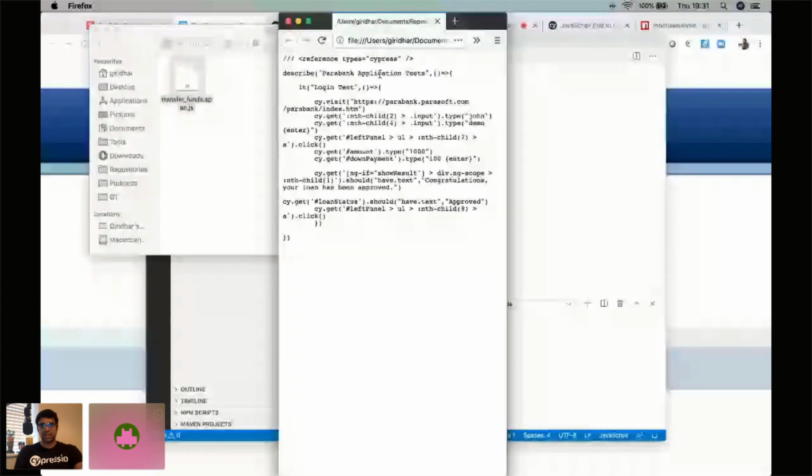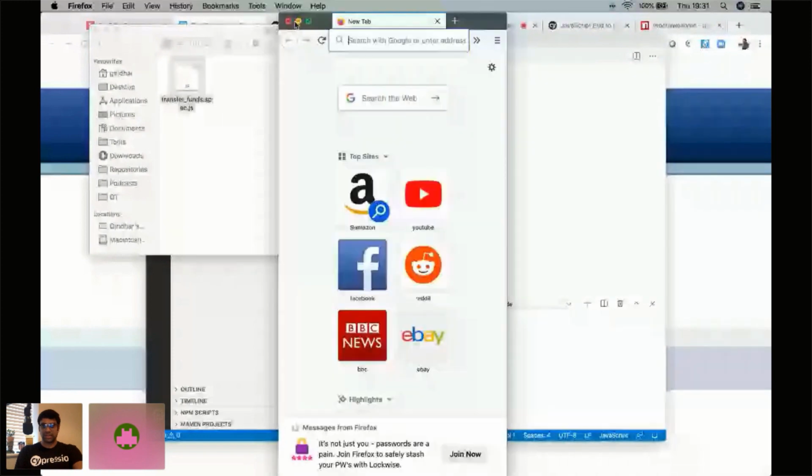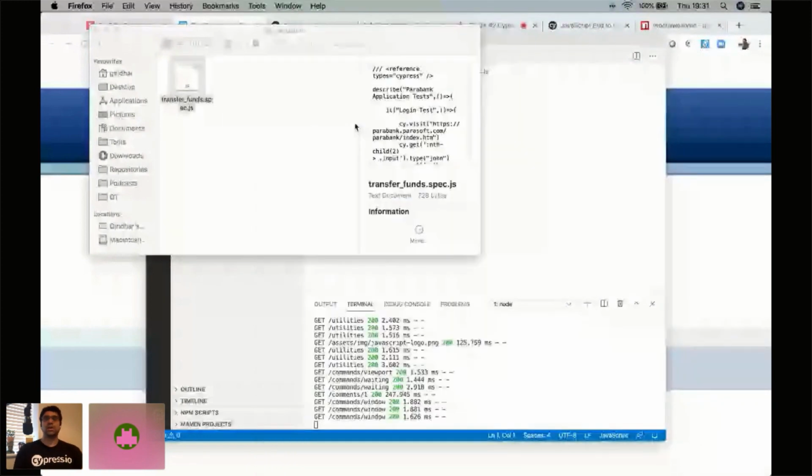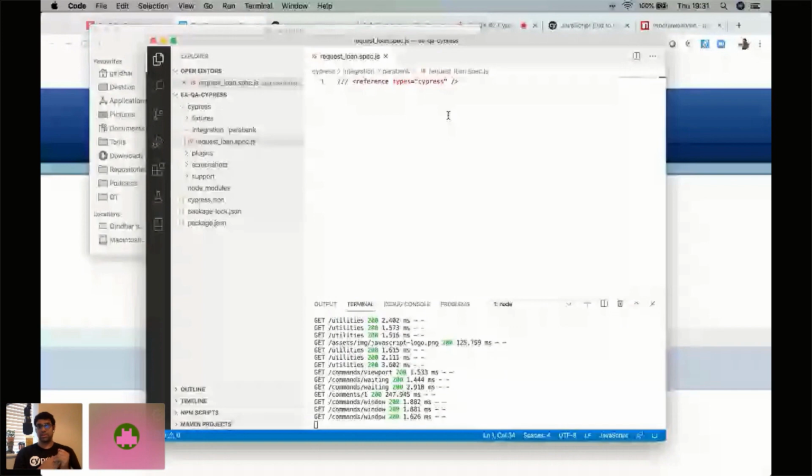So this is the reference that we need to use to make sure that Cypress has its IntelliSense in this particular file. The main advantage of using this one is that you don't have to use any import statements or something like that. It is only one line that we need to use here to take advantage of all the libraries that are available as part of Cypress, in fact.